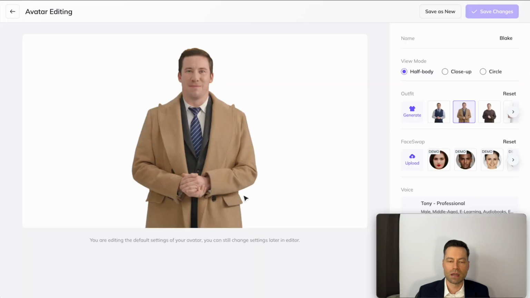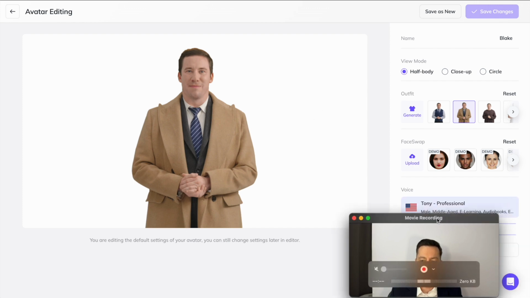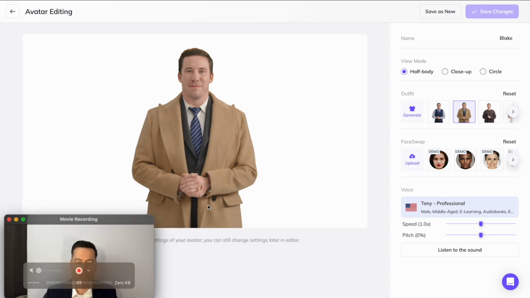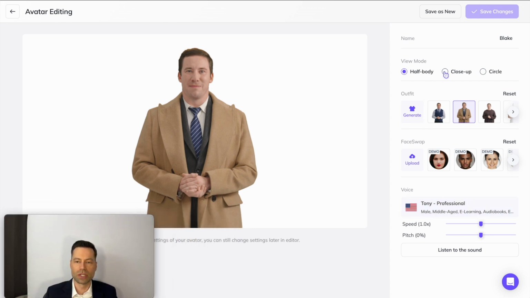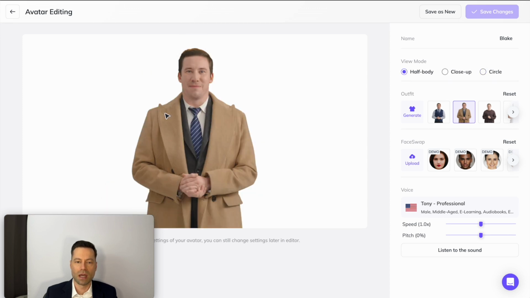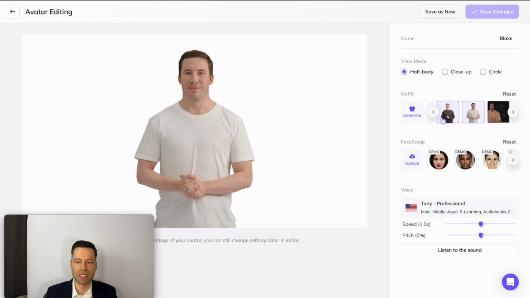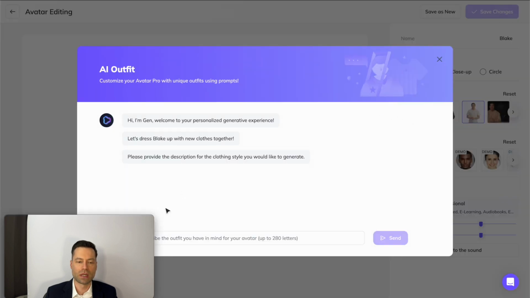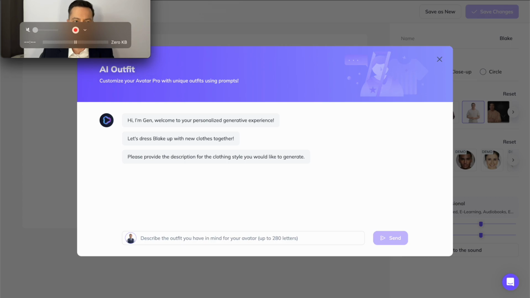If you wanted to edit this avatar, you can see Blake is in a specific type of clothing. He has a very distinct look. He has a suit on, and you really have the ability to customize it the way that you want. You can change it to being close up if you want him just being in a circle, and you can go back to half body. Let's say you wanted to change what he was wearing, so you could put him in a t-shirt. But you can also generate other outfits as well.